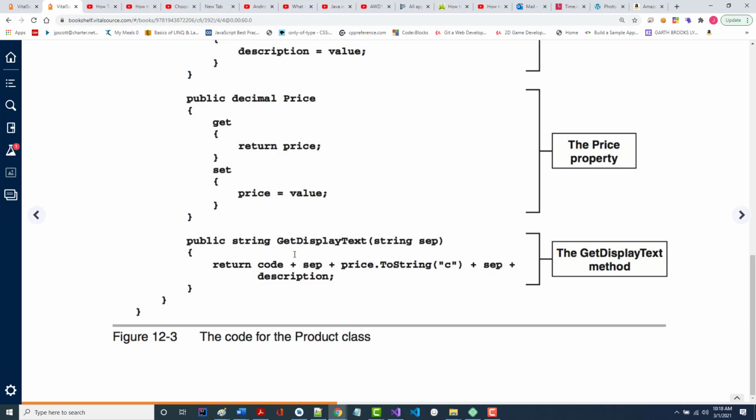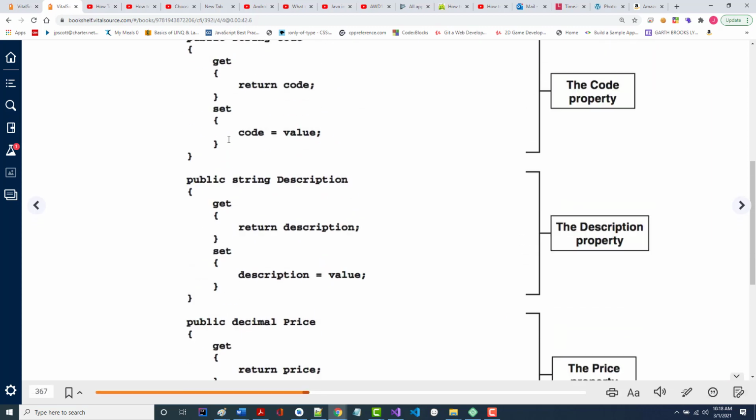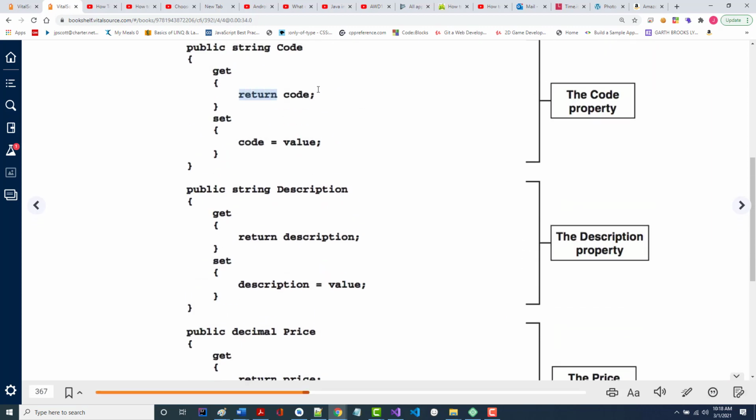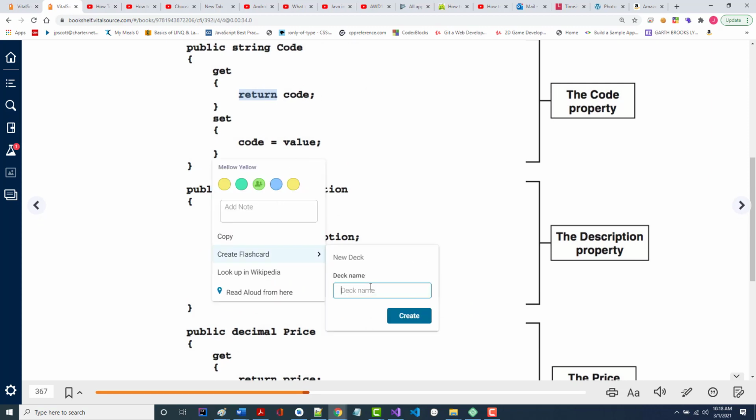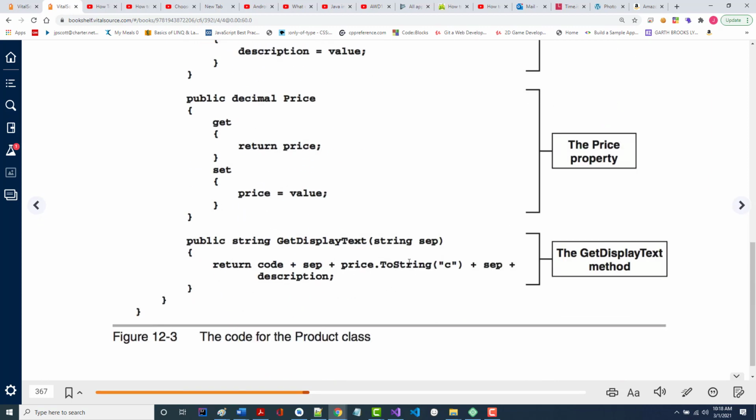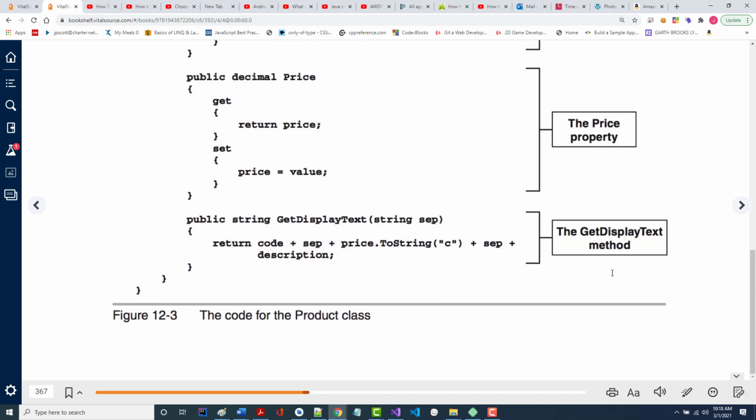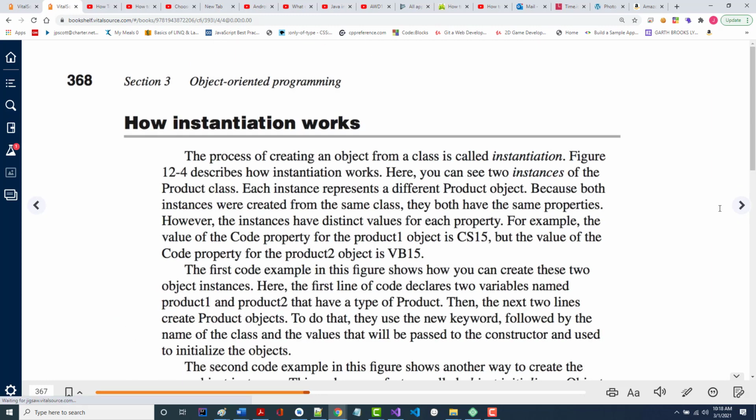So where it says return code, that's going to call this right there. It's going to call that getter. All right. And then it's going to add a separator. It could be a comma, could be a blank space, could be something else. Then it's going to call the price, which is right here, but it's going to convert it to a string because remember it's a decimal, and it's going to print it with currency format followed by the separator, followed by whatever the description is. Now, I have no idea if that made sense to you or not.